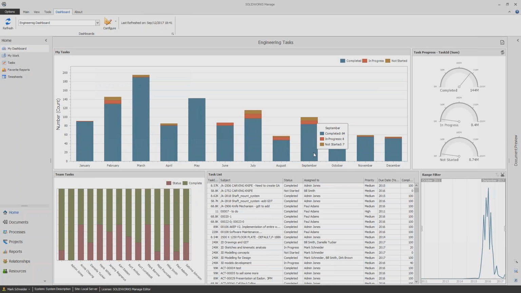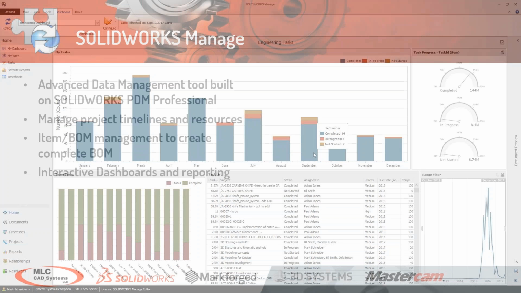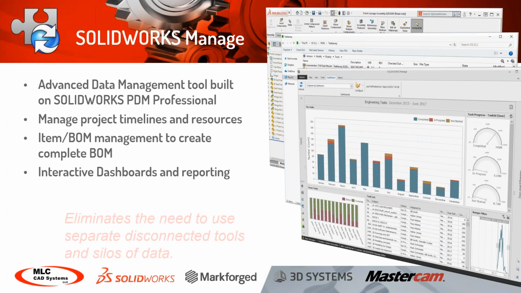So for anybody that is having trouble getting more out of PDM, and you're considering a move to a PLM or an ERP system in order to try to manage the additional information, SOLIDWORKS Manage is made for you. We don't want to have to use too many different tools and logins. We want everything in one fully connected and integrated tool.